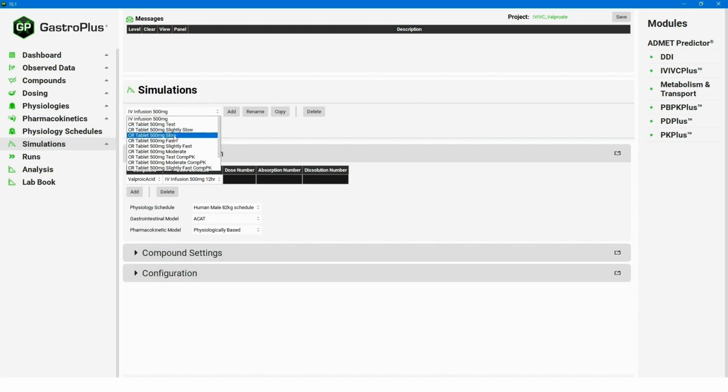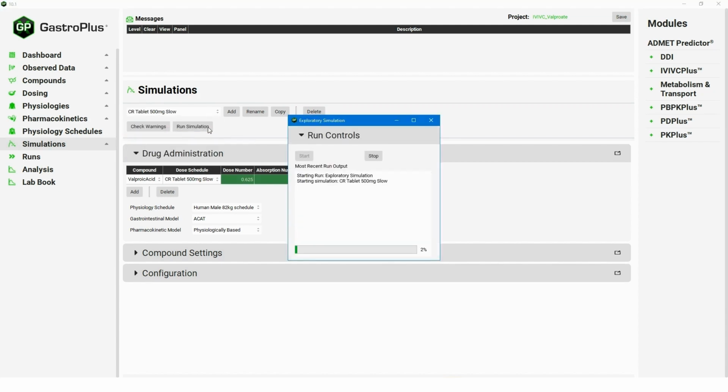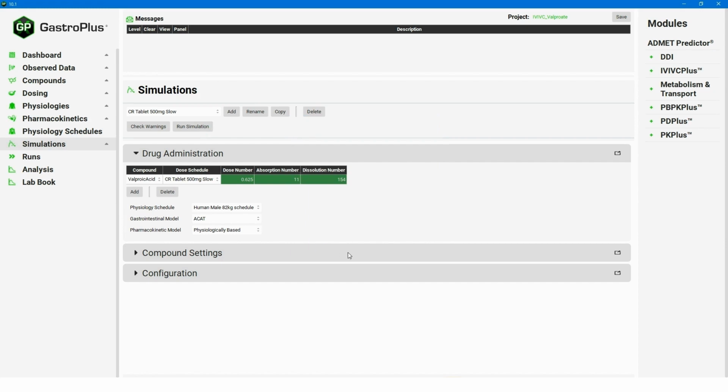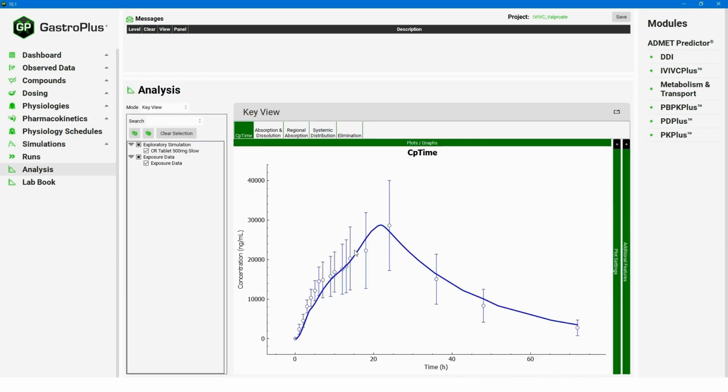Let's run the CR tablet 500 mg slow formulation. We'll just click run here. Here you can see we now have a prediction of the in vivo PK, with just the in vitro dissolution determining the rate of input of drug dissolving in the intestinal lumen, and thereafter the permeability through the intestine and arrival into systemic circulation produces that PK curve that you see. So let's build an IVIVC for this data set.